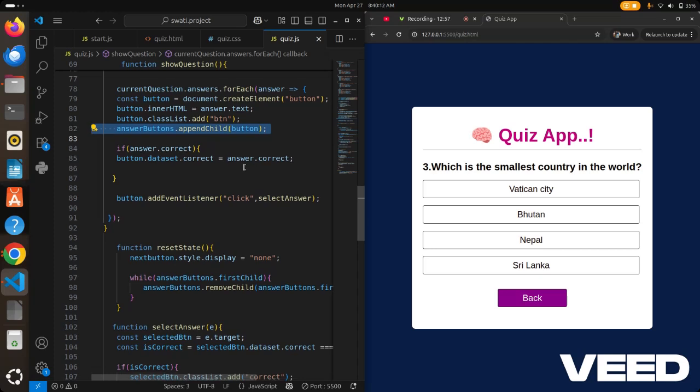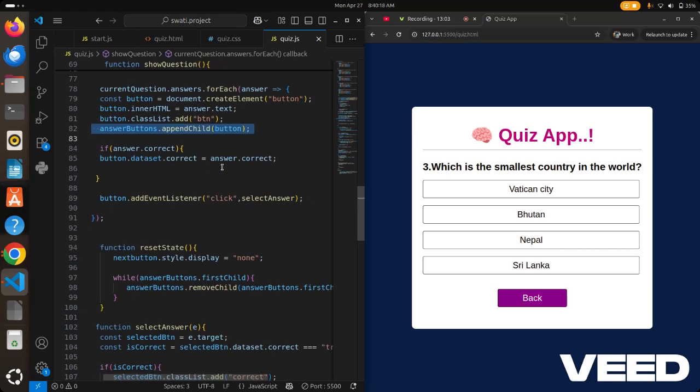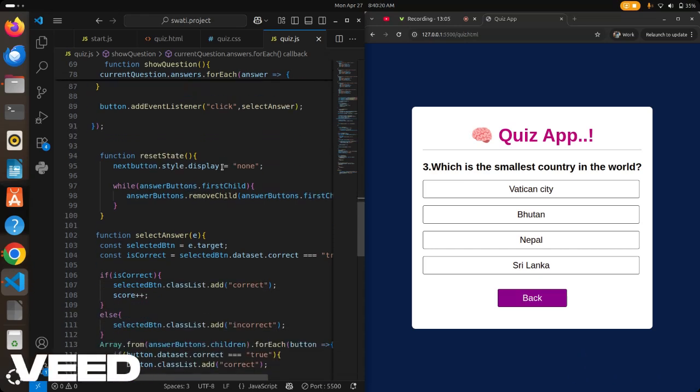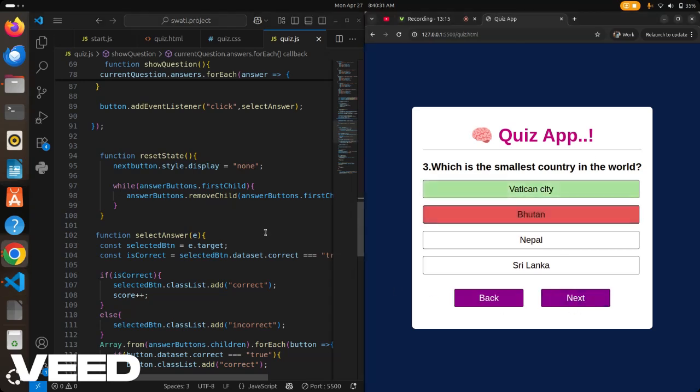After that I apply one condition, that is if the answer is correct, so our button dataset correct, it will show the answer correct. Okay. After that on that button I apply addEventListener, means when we click on that it will select the answer like this.